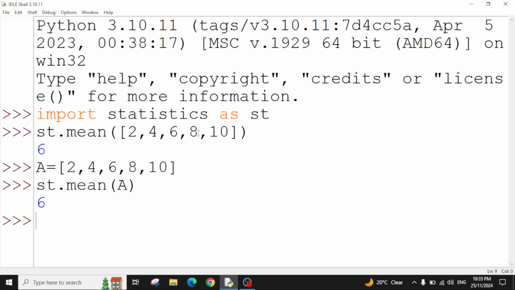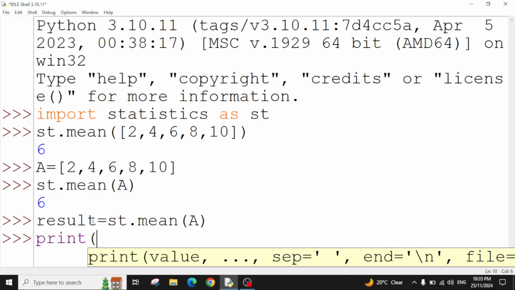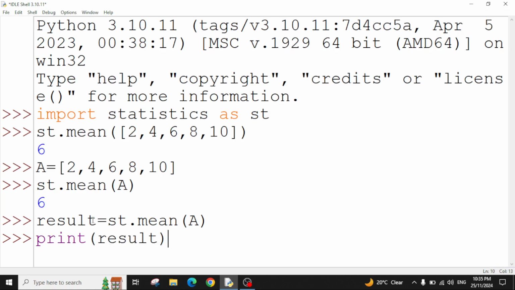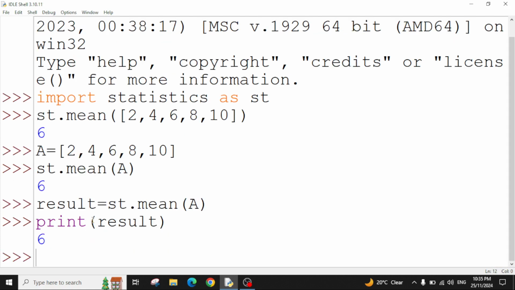Another way is you can store the result in, say, some variable. Result equals st dot mean, and whose mean is to be found? The mean of list A is to be found. So now the answer is stored in result. I have to print that answer on screen. So I will use print, and what do I have to print? I have to print the result. So I will write result. So again I am going to get the same result. So there are 3 different ways. Depending on your program, you can go for any one way. I will first create the list and then use the function. So the first function, mean, means the average of the numbers.